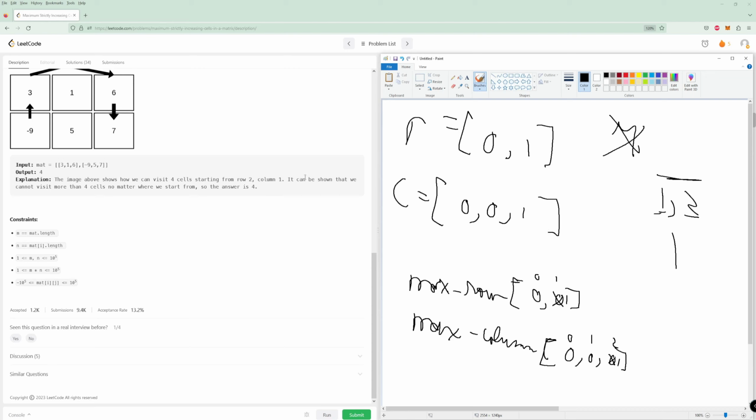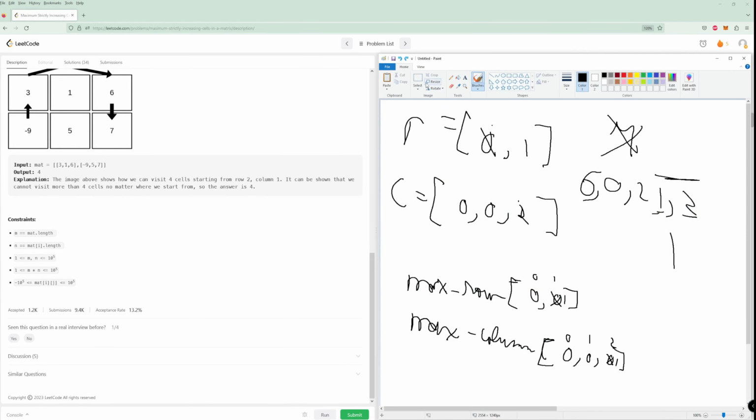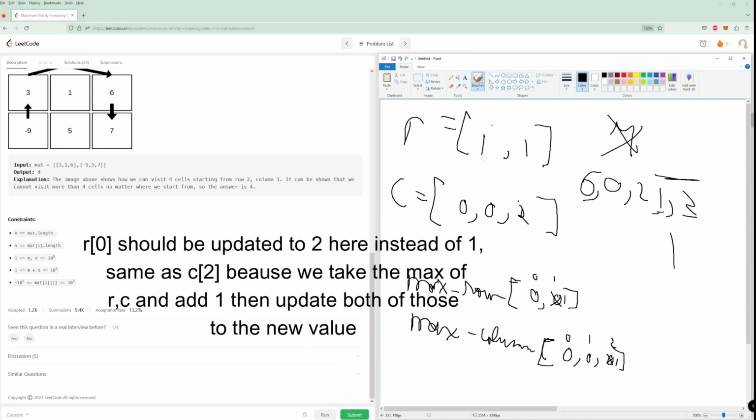Okay, now we try to put in 6, right? For 6, the row is 0, column 2. So 0, column 2. Okay, that's 1. Now we add 1, so that's going to be 2. And then it's this value and this value. So now we update it: 2, 1. Let's delete this, and update it to a 1. And you can see kind of how we do this.